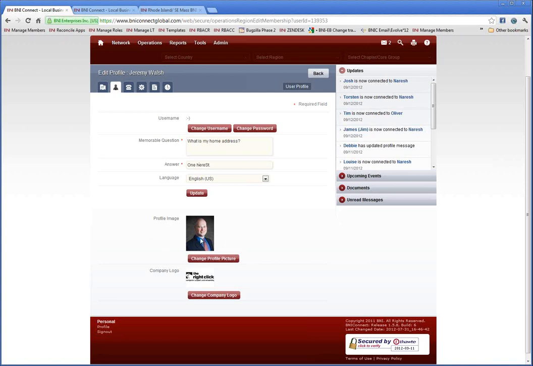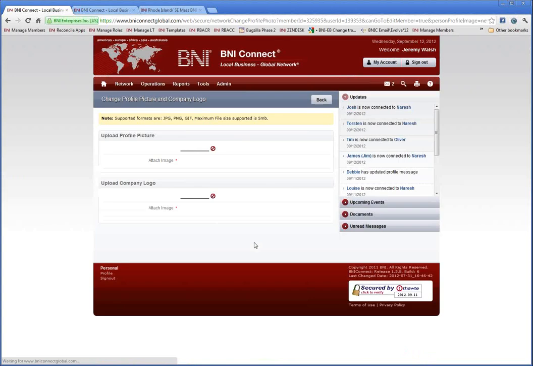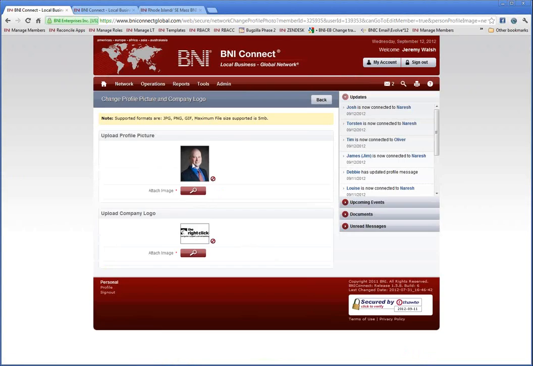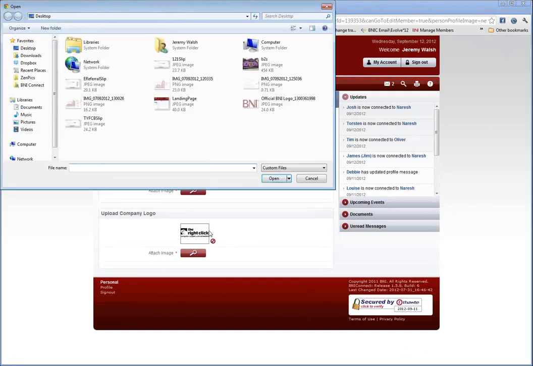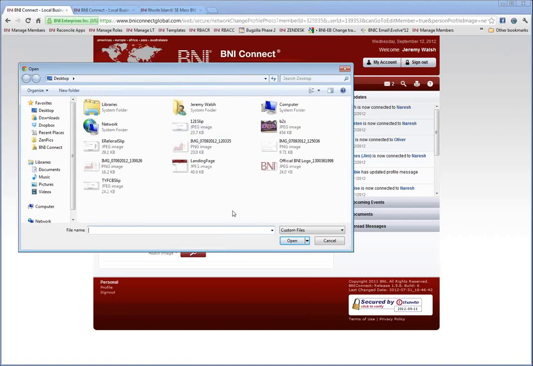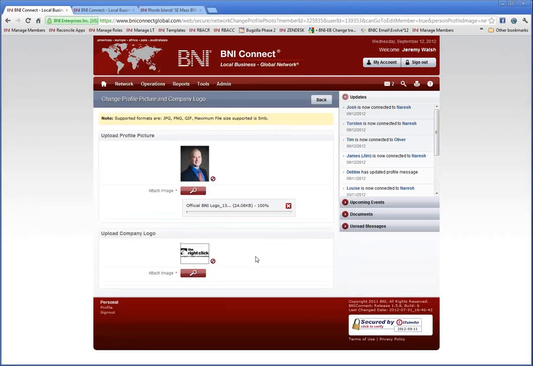You can also change your profile image and company logo from here. And to do that, we're just going to click on the Change Profile Picture, or if you don't have one there, it will not show your picture, obviously. If you have one you'd like to change, you can delete the picture from here. And then we're going to click on the magnifying glass. What this does is it brings up a system dialog where you can go and find a picture. So from here, you just click on the photo that you'd like to use.